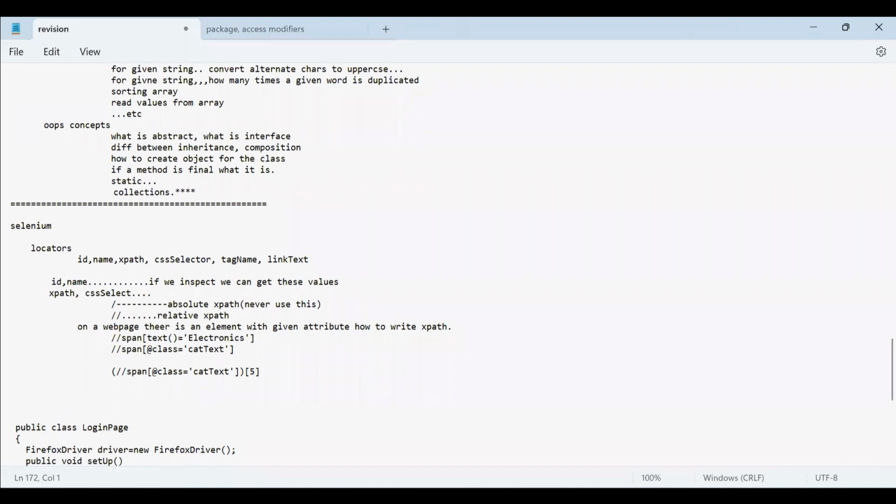Now in WebElement, what does sendKeys do, what does click do, what does clear do, what does isDisplayed do, what does isSelected do, what does isEnabled do, what does getAttribute do. Regularly used methods, I'm asking you to list. Driver dot get method what it will do, driver dot navigate dot back, driver dot navigate dot forward, driver dot navigate dot refresh, driver dot close, driver dot quit, driver dot getScreenshotAs.